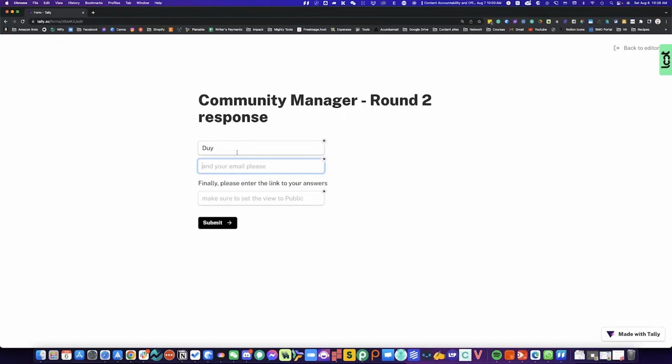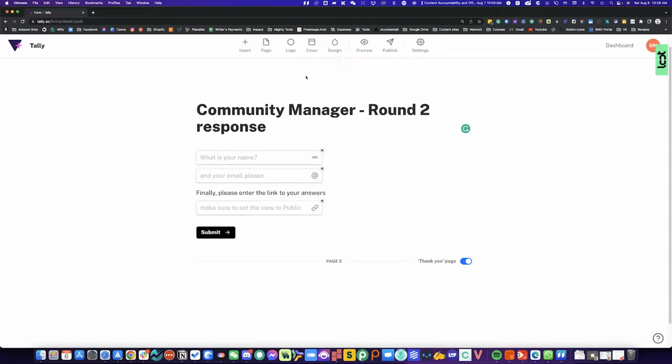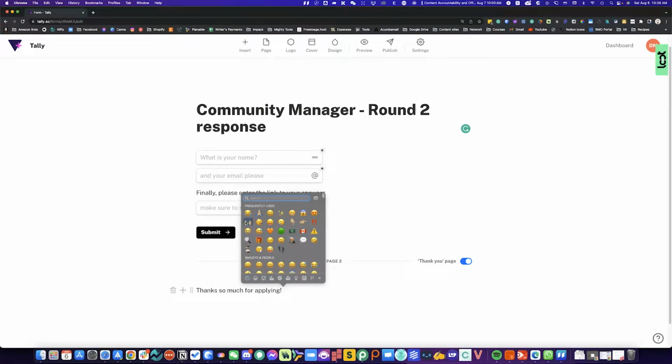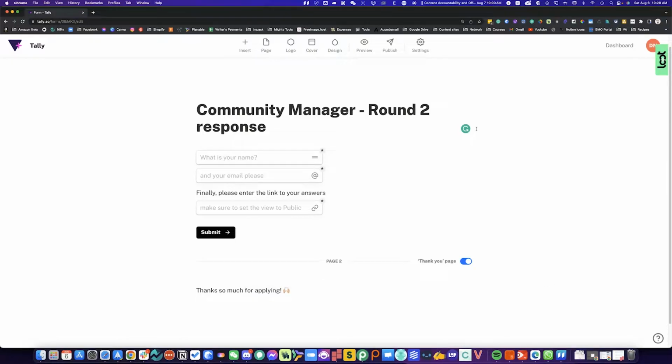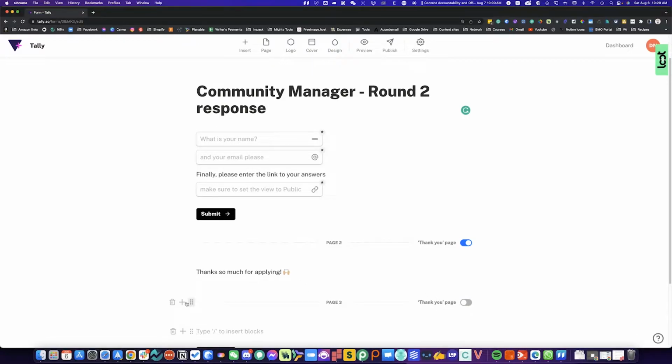So if I just test it, and then, oops, Google Docs, yeah, it's just empty. So you would need to put something here. Thanks so much for applying. Yeah, and then cool. So you can add multiple steps. You can add as many pages as you want. If you don't like it, you can delete.